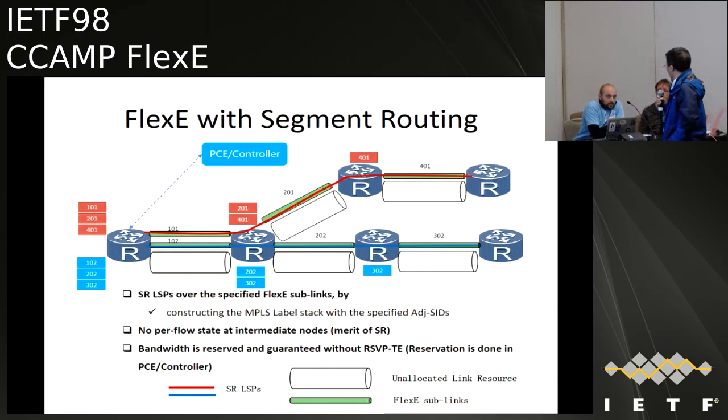This is nothing new compared to option number two in the previous slide applied to segment routing. Exactly. With either RSVP or segment routing.